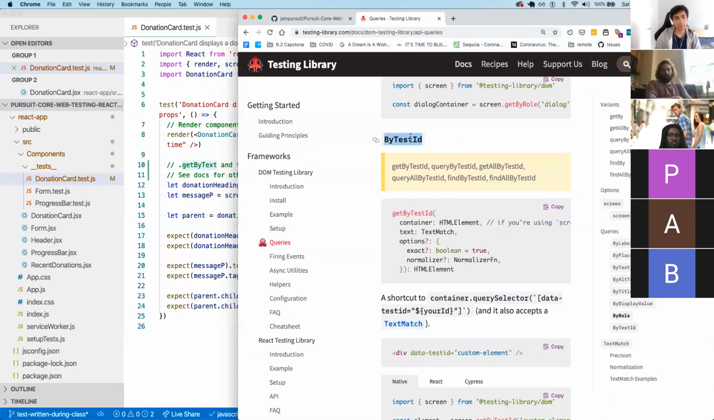Get by test ID is an escape hatch for whenever you need to get something and there is no text, there is no value, there is no role, and you need to get it. Like, for instance, we're going to need this to get the form. There are a few ways in which you can get the form. We can also put a test ID on the form itself, and we'll be able to get it by that. Another way in which you could get it is we get first an input box that has a label, so we can get the input box by label, and then say, okay, the parent of this has to be a form. And then fire the submit event on that.